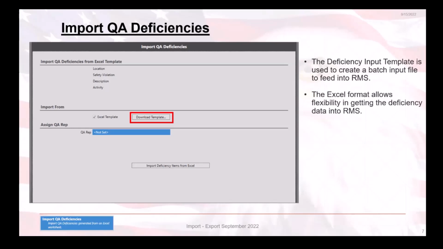Now please note that this file must be saved as an Excel file for it to be imported into RMS and not the old CSV style. So after you extract the files from the zip folder, you can then start entering the data you wish to have imported into RMS. Now failing to correctly enter the data into the template will result in an import error.